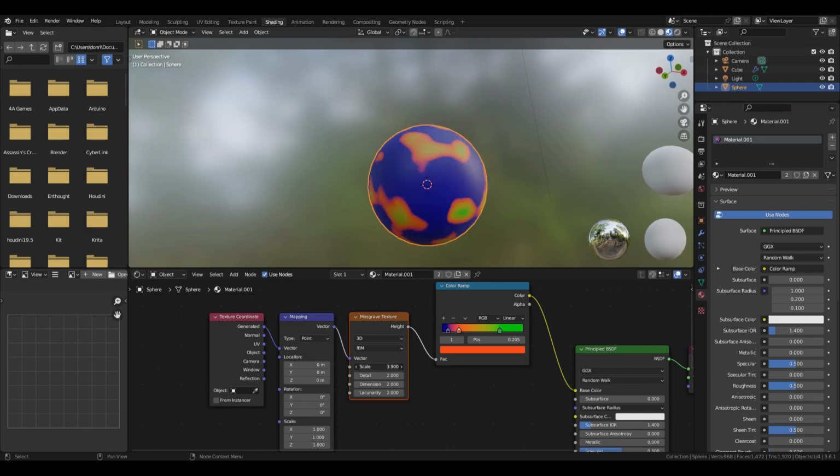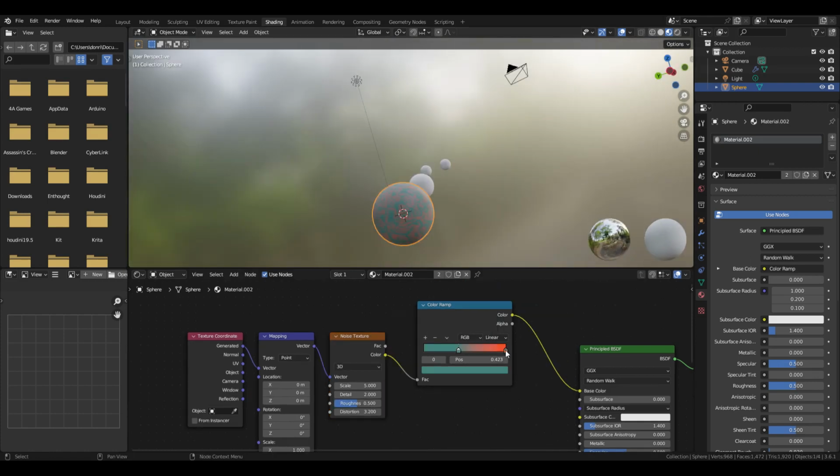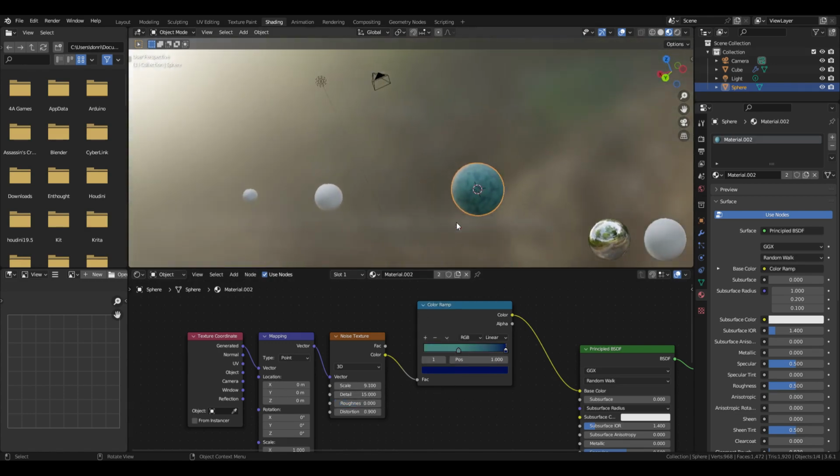And then I have a couple more, and this one I used a Musgrave and tried to make it something that's maybe kind of Earth-like, a lot of water and beaches and maybe green for the land. And I put this through a bump node to try and make it stand out a little bit more. It's so small you really don't notice it, but just playing around.